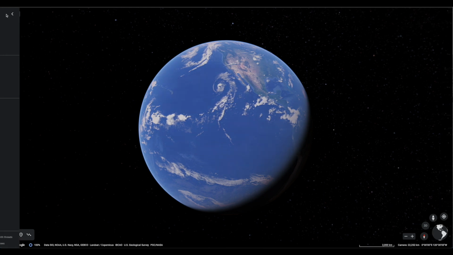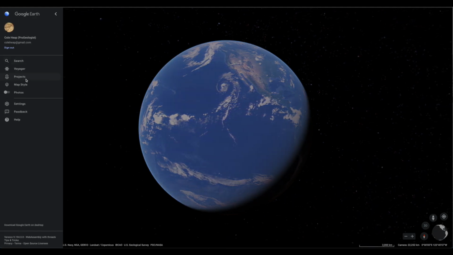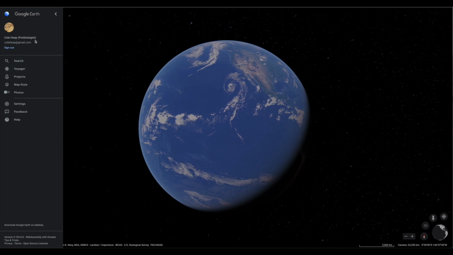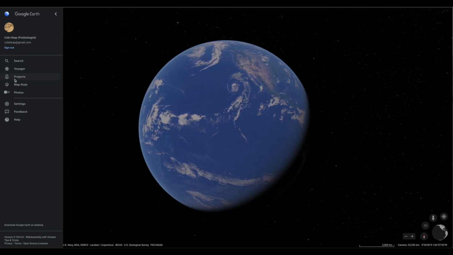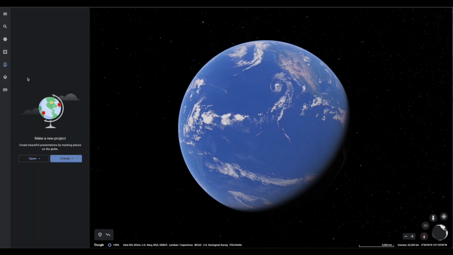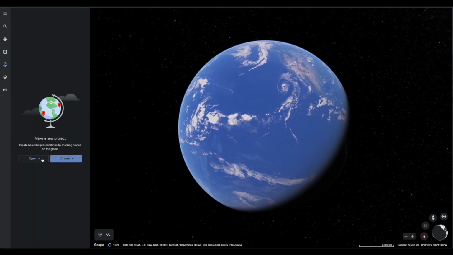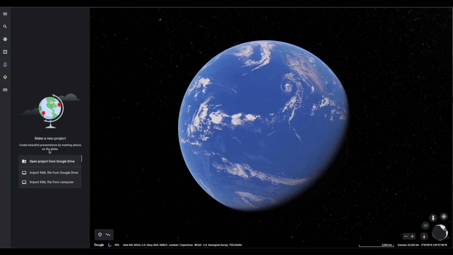So if I come up here to the hamburger, come up to the ellipses, I have a couple of different things that I can do. I can mess around with photos, maps, etc. But what I am actually going to do is go to this line projects. I'm going to click on this, and it's going to allow me to start setting up a project. You'll notice I have the option to open things.